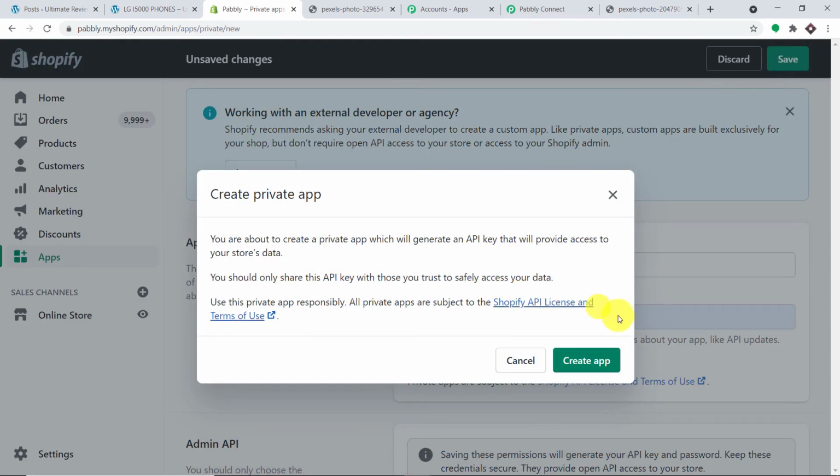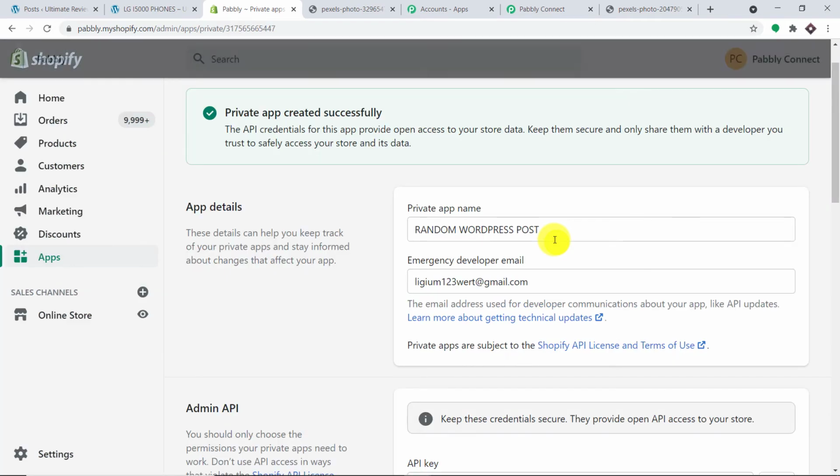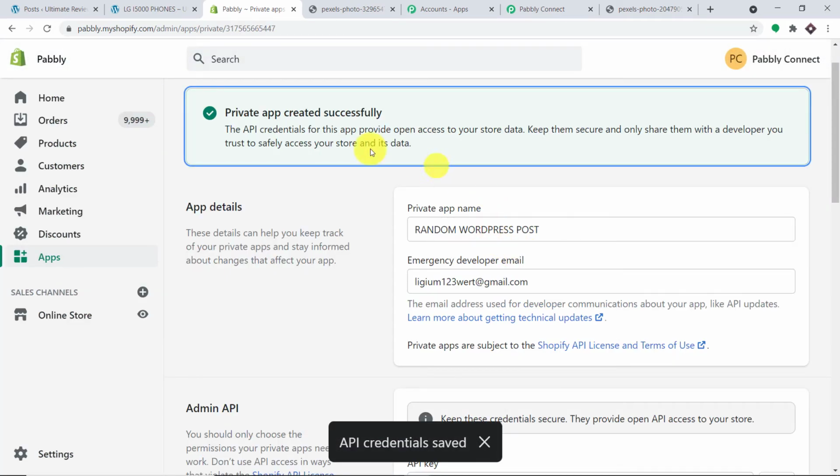So basically it will create a new private app. So let us have a look. Is it able to create it or not? Okay, so it is trying to create. Give it 1 or 2 seconds. Okay, so the private app has been created successfully. Excellent.